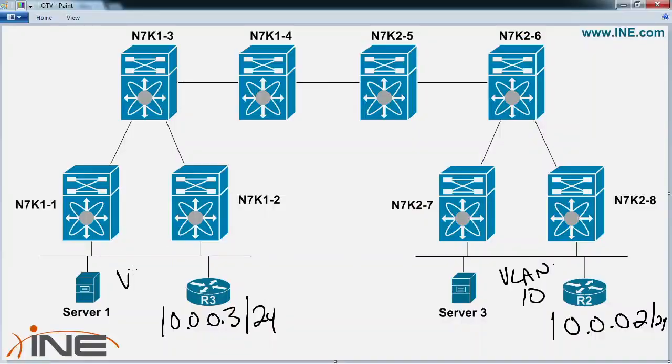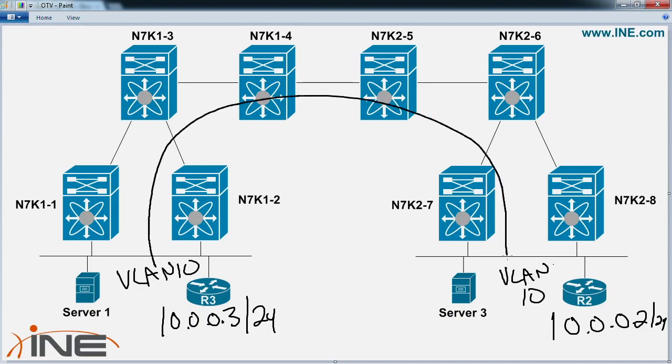We're going to have VLAN 10 on this side. We're going to have VLAN 10 on this side. And it's the same broadcast domain end to end. So these devices will not have to route to reach each other. From their perspective, they're going to look like they're connected on the layer 2 LAN.